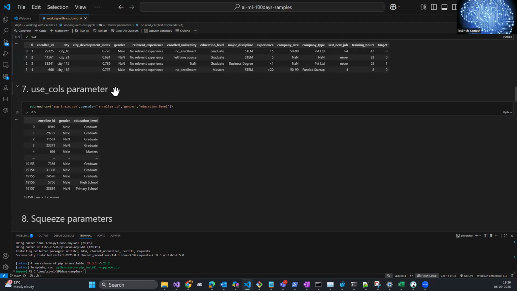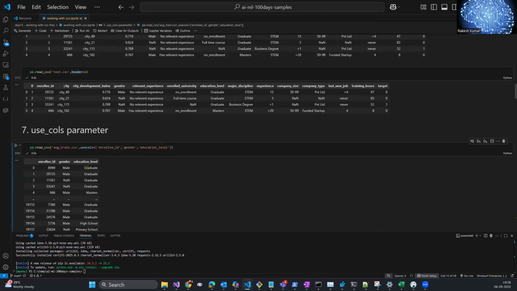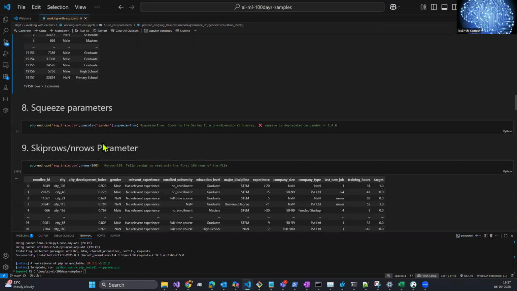The next one is the use columns parameter. So now, while reading, we are going to say, hey, just read these columns. In that scenario, we will be telling it to use these columns. So you can see only those columns are getting displayed. We call out three columns: ID, gender, and educational level.